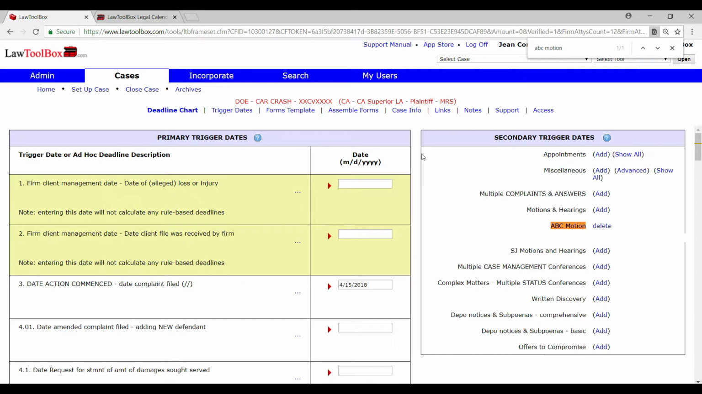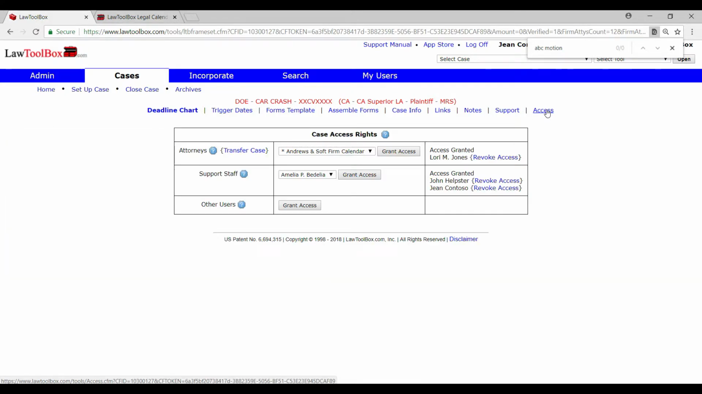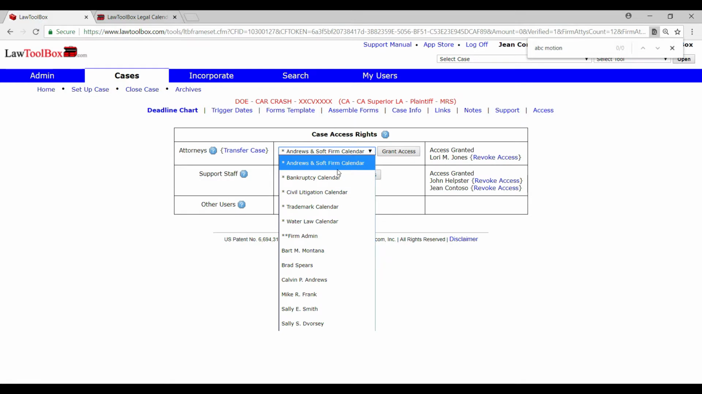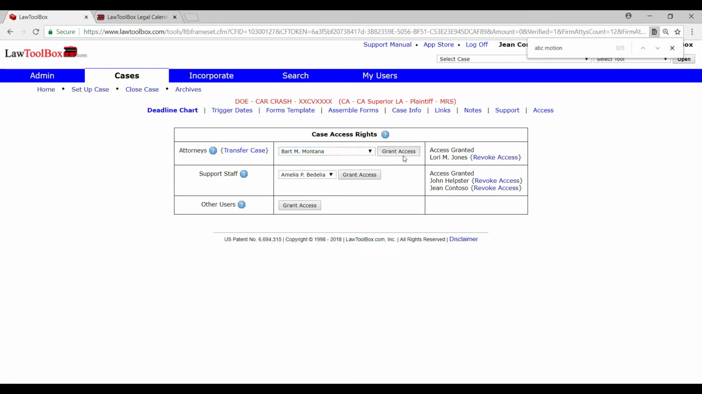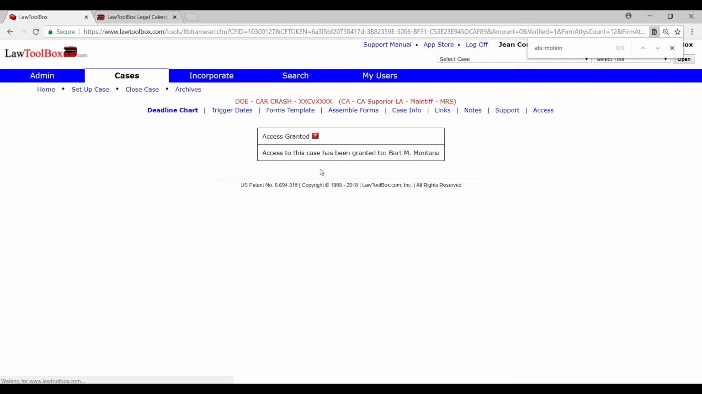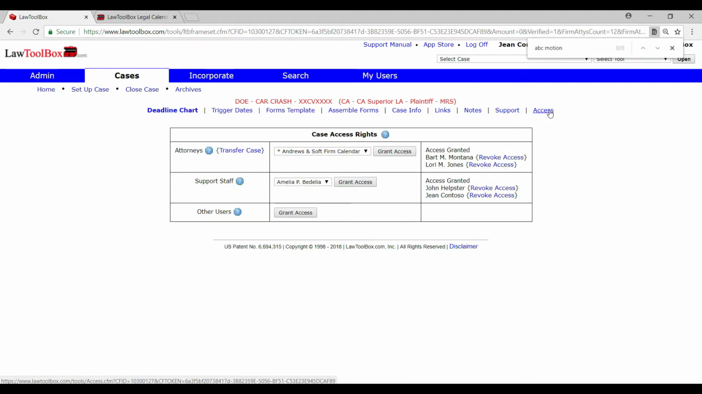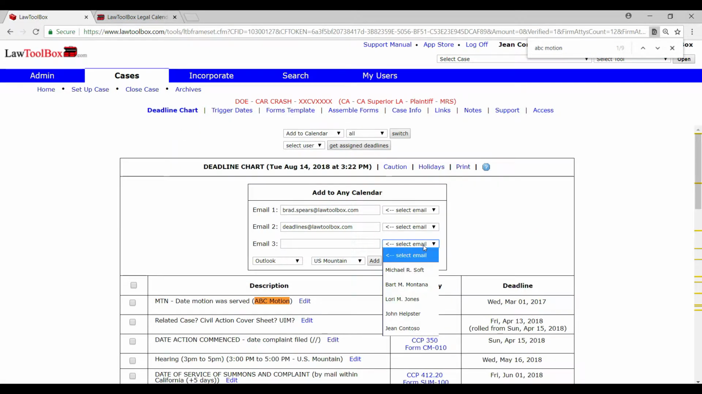Now let's say I need to add somebody in addition to this case. I'm going to go over to Access on the far right hand side of the screen, choose them from the pull-down list and click Grant Access. Once I add them to the case, they will start receiving the email reminders as well. But in order to get the deadlines on their calendar, I need to go back to my deadline chart, select their email, and click Add.